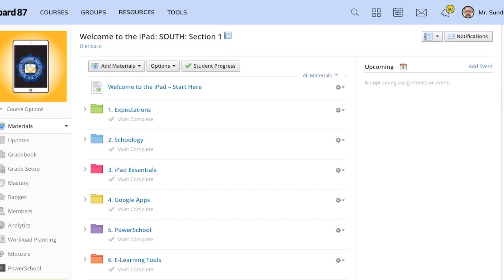I want to show you how that would work in a typical setup. This is the Welcome to the iPad course that we used with students this summer. You'll notice that the folders all have this little gray "Must Complete" check underneath them. That's because we set up completion rules so that the students had to complete items within these folders.